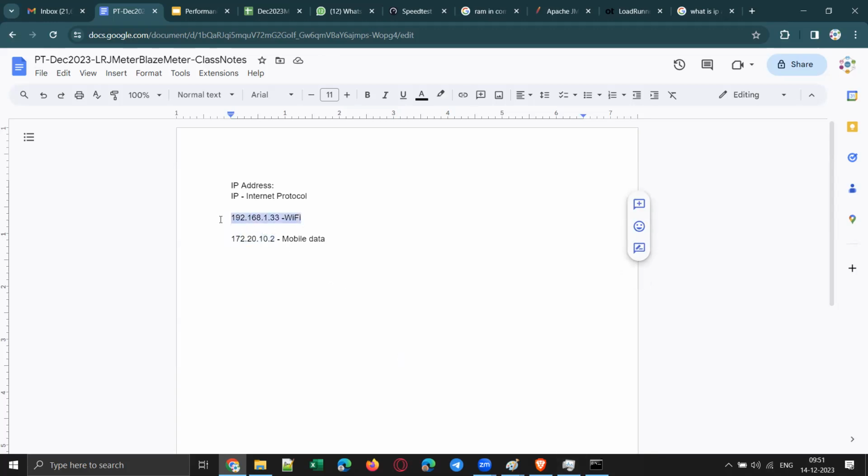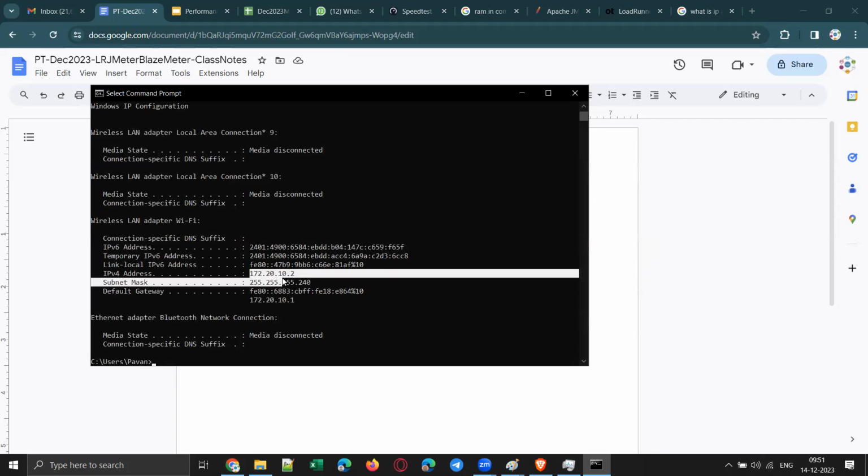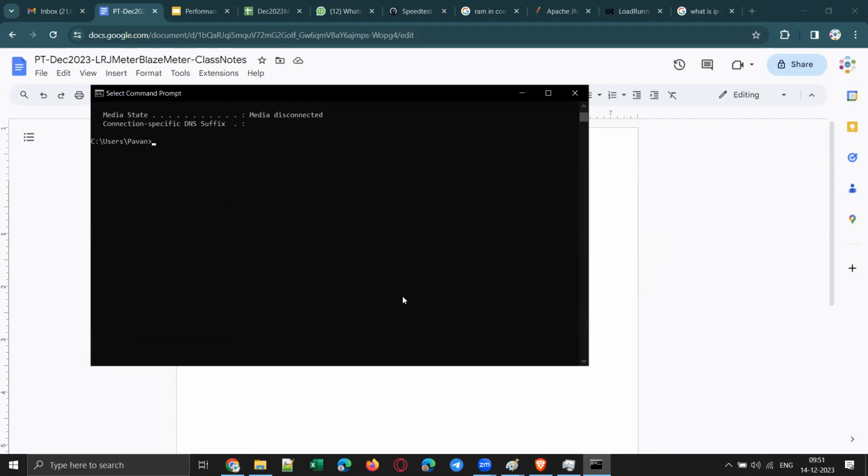And also, on the same network, the IP address may change tomorrow or the day after tomorrow. This IP address may change on the same Wi-Fi network tomorrow or day after tomorrow. It may change because it is not static, it's dynamic. Clear, guys? Now, this is called a private IP, whatever IP we are seeing here in the command prompt.